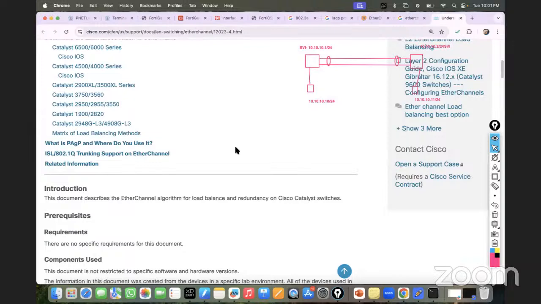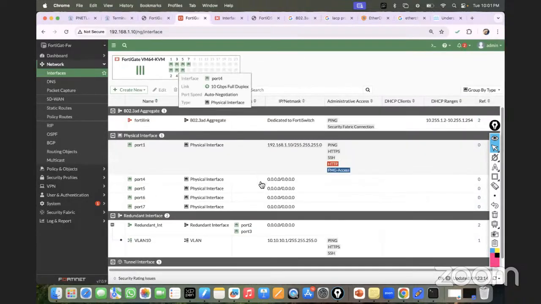Redundant interface is not going to do load balancing. Redundant interface is going to just provide the backup. One link is going to be active at one time. If it goes down, then another link is going to take the role. Simple definition for the redundant link. For the load balancing, we will use aggregator only.